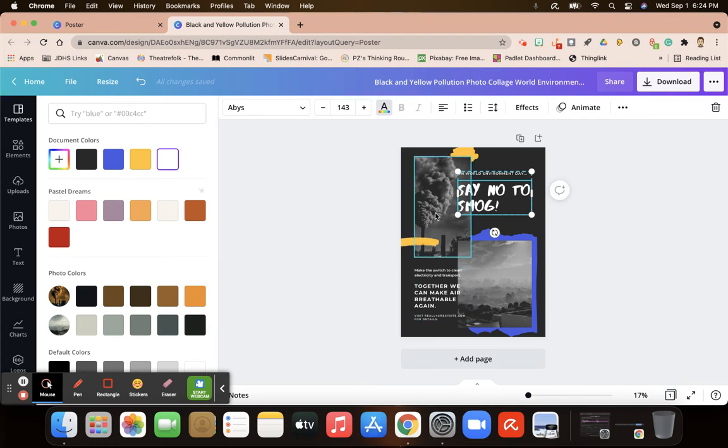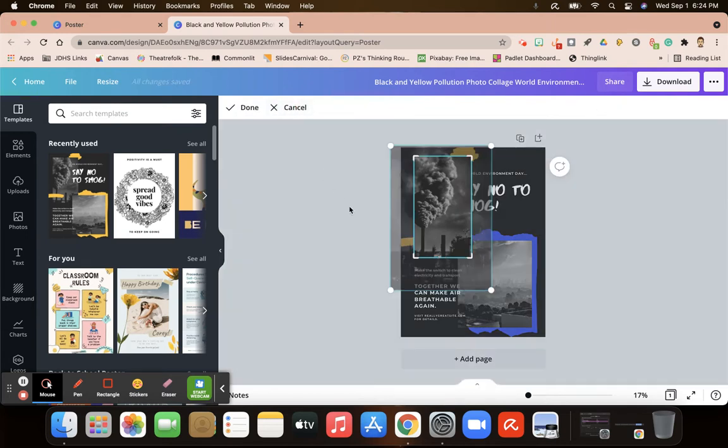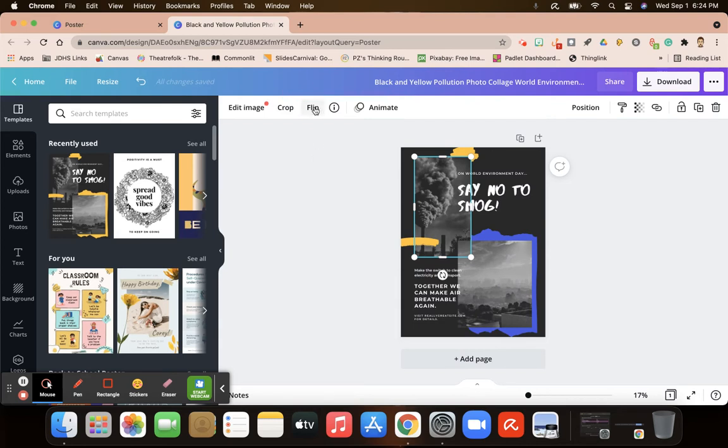Now, I also want to show you, let's say that this is the picture that you want to use. Notice it says edit image. First of all, you can crop the image. That means that you can bring the image smaller, or you can cut part of it out. Notice how they already cropped this image smaller. You could crop it even smaller by moving that. You can either click done or cancel. You can flip it vertical. You can flip it horizontal. Okay, so you can do that as well.